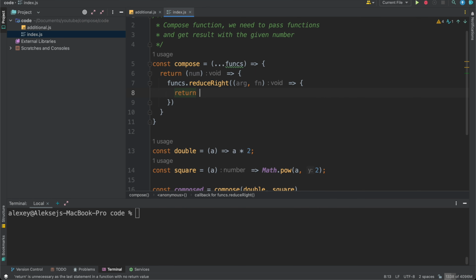So return function, and we will pass an argument here. So we will return the result of this function, it will be transferred here, and the next function in the array of functions will be executed with our new value from the previous function. And we need to pass the first argument, and it will be num. It will be the first value for our accumulator.